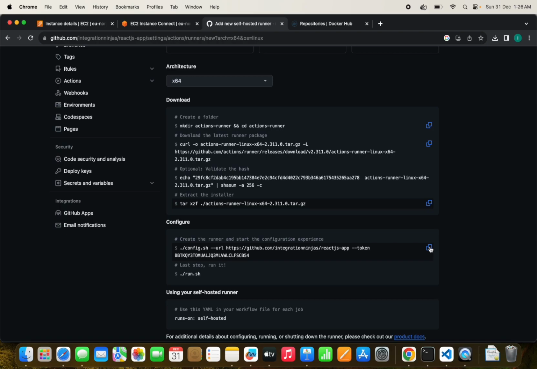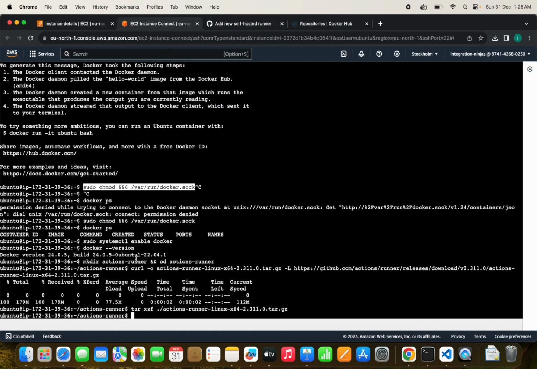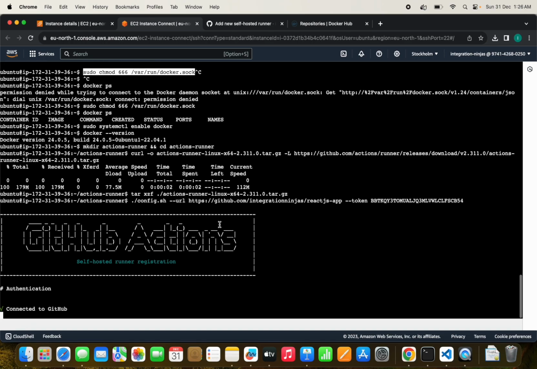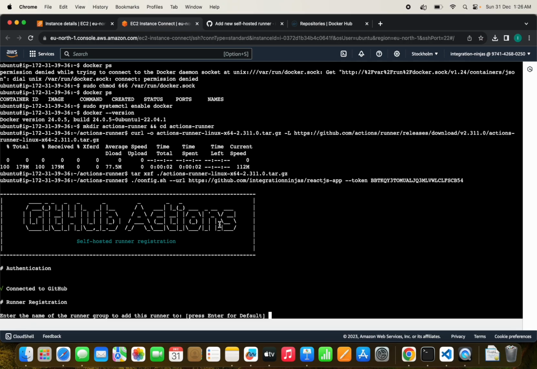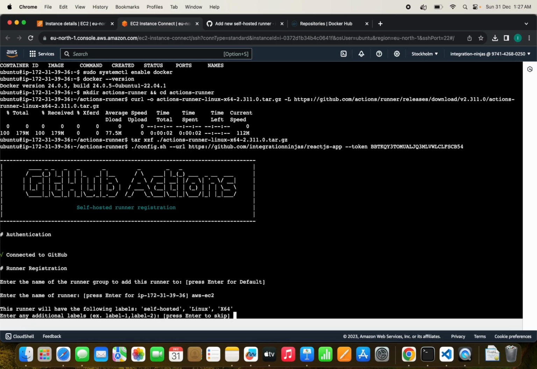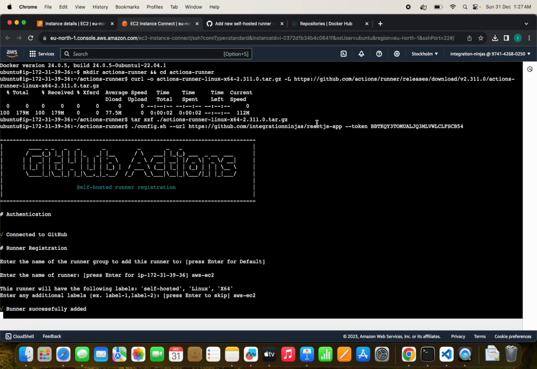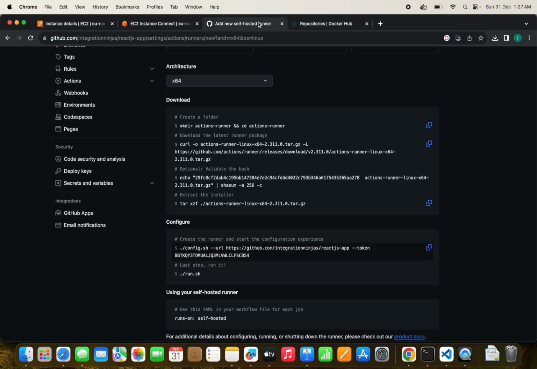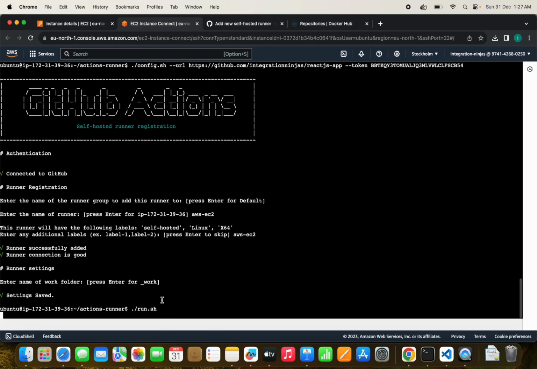No, before that we need to create the runner and start the configuration. Once this is unzipped, we are going to configure our GitHub self-hosted runner. Enter the name of the runner group. I will just set it as default. Enter the name of the runner. What I was giving is AWS-EC2, I will give the same thing. Enter any additional label. No, I want the same. Runner successfully added. The work folder will be _work. That's all right. Now we are going to execute this run command.